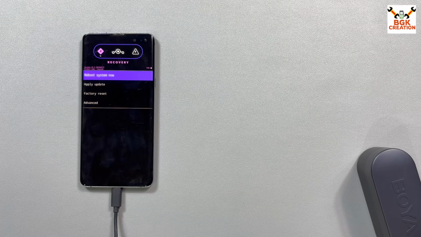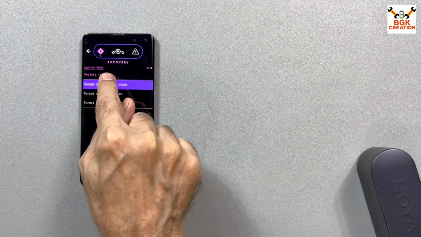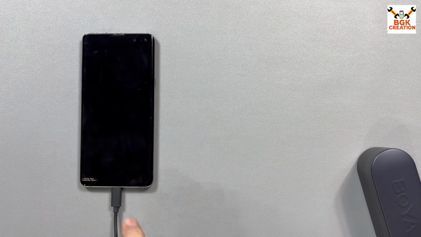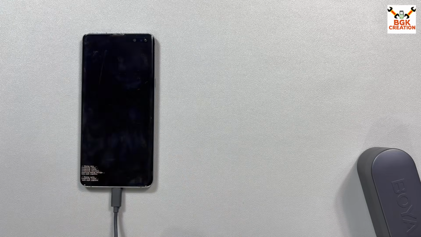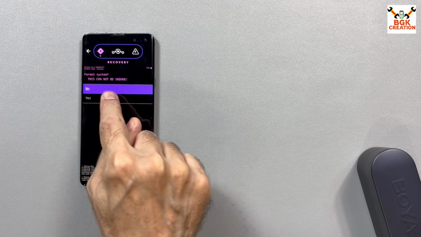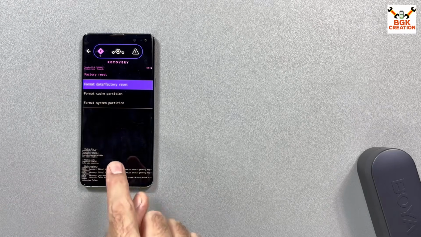I got the Lineage recovery on my mobile phone. Now the first thing we have to do is tap factory reset, tap format data, then tap format cache partition, tap yes, then tap format system partition, tap yes. If you see wipe failed, then repeat it.